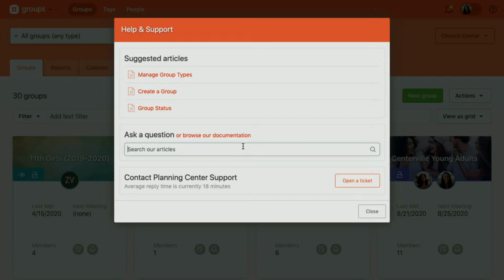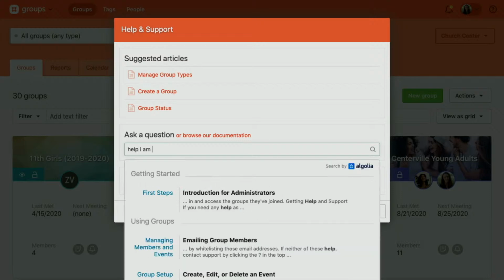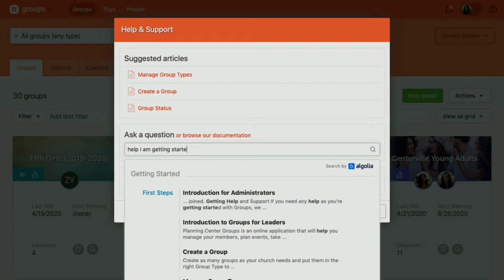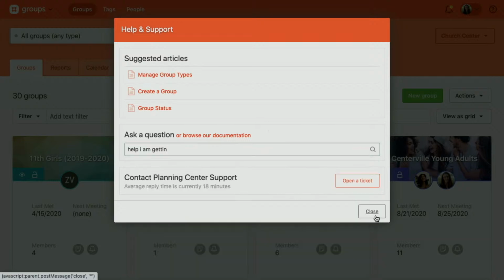You can also search our documentation. If you're like me, I like to ask straight up questions. So I'll say, help, I am getting started. And it looks like the first article says those exact words, help getting started. I'm an administrator. So that is there for you, as is our support team.